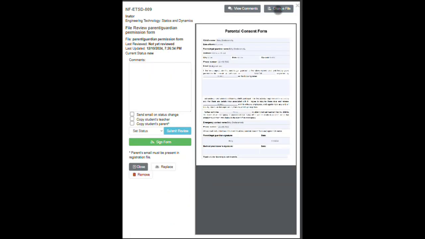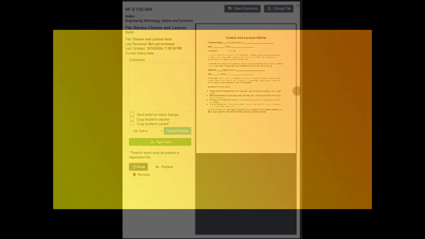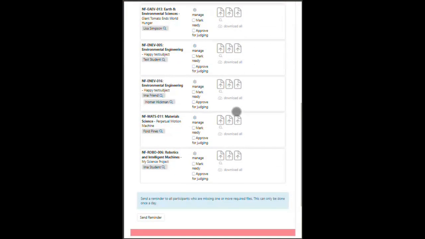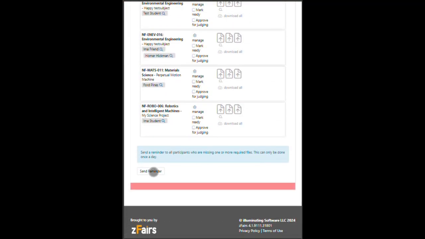Instead of selecting each form icon, you can select one form, then select Change File to view the next form. To send email reminders to participants who still need to turn in their forms, scroll all the way down to the bottom of the page and click the Send Reminder button.